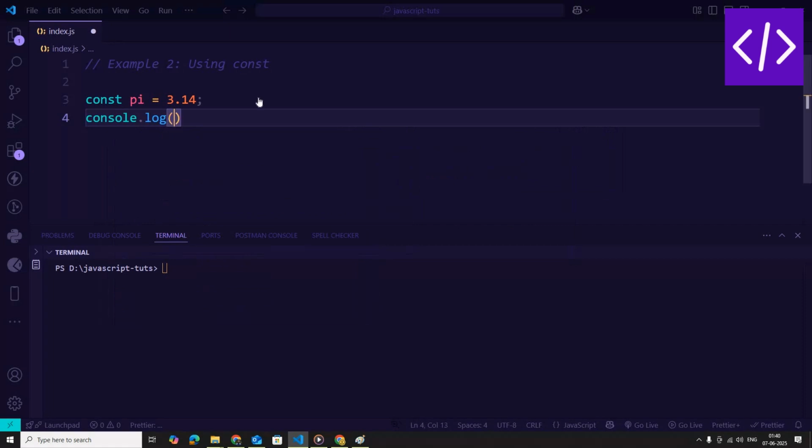console.log(pi). This prints the value of pi to the console. Output will be 3.14.